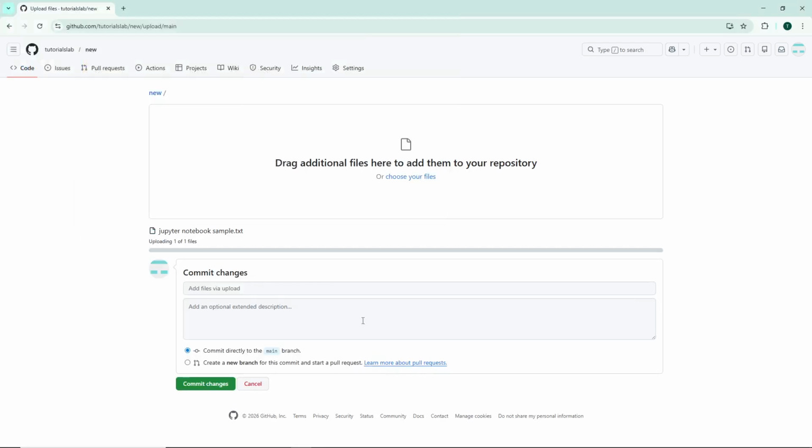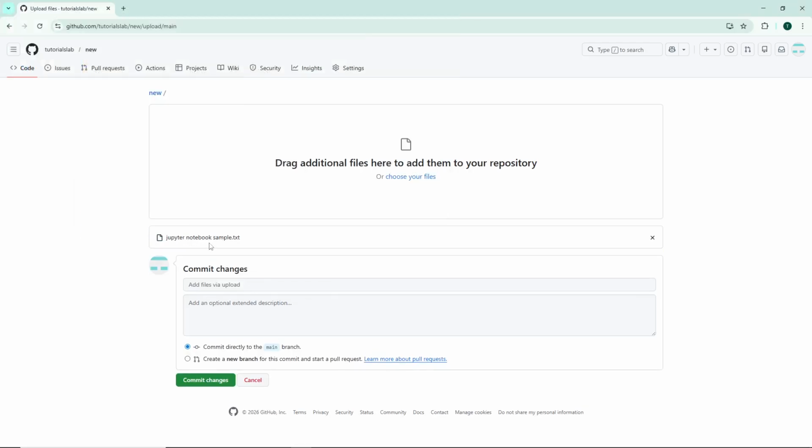Your file will now be queued for upload, and you should see its name appear on the GitHub page, confirming that it's ready to be added to your repository. The final step is to commit your changes. Scroll down to the bottom of the page where you'll find a section for commit messages. You can add a brief description of what you're uploading if you'd like, though GitHub will provide a default message. When you're ready, click the Commit Changes button.